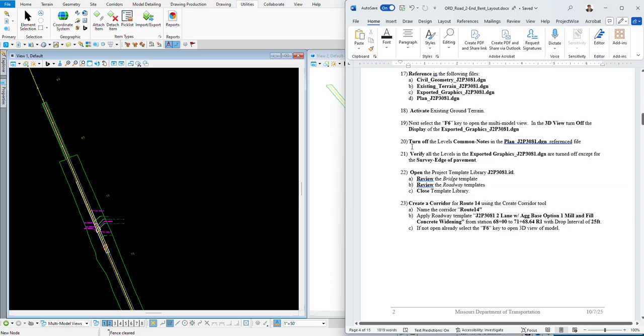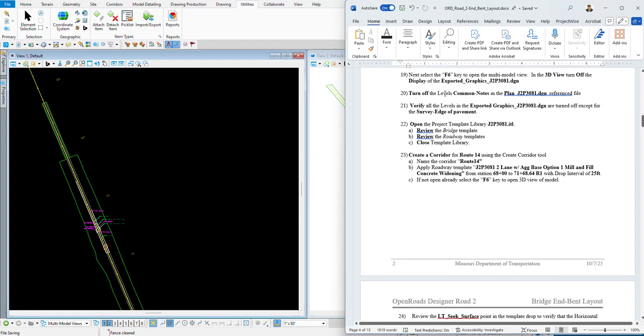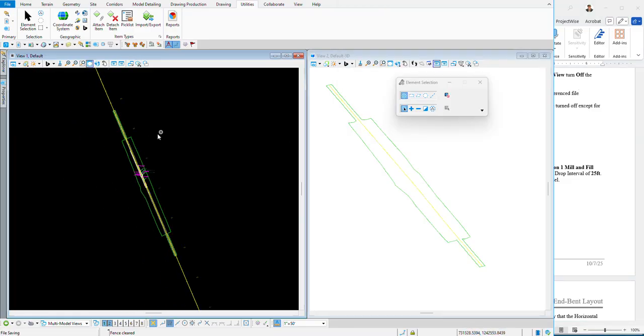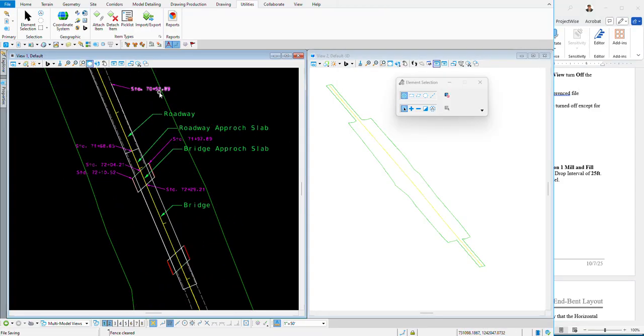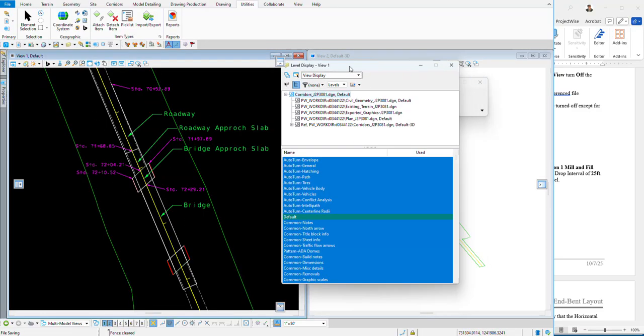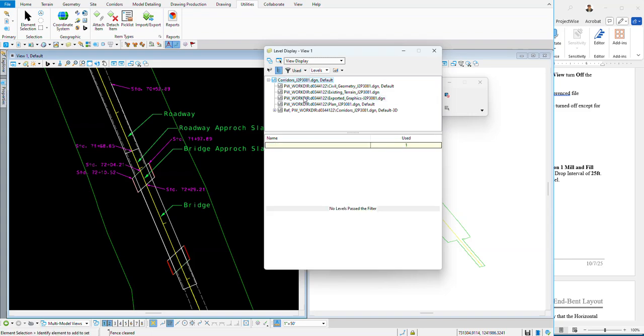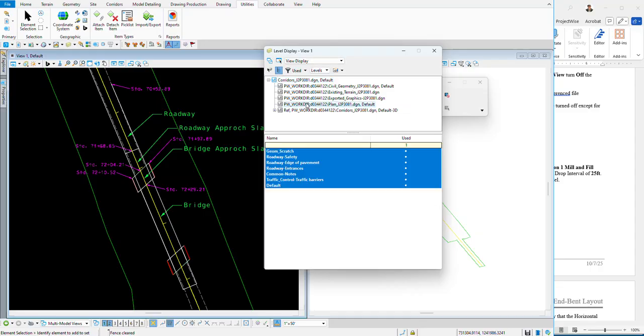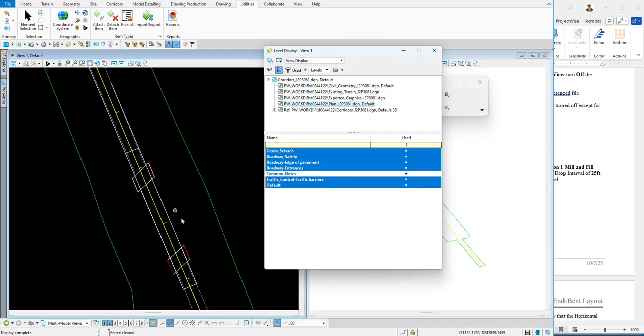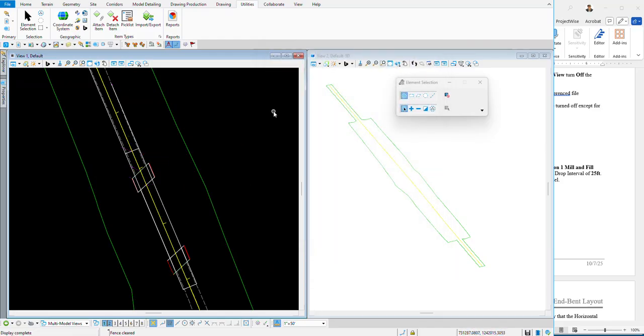Okay, so that's done. We want to turn off the levels that are common notes in the plan file reference. So let's go back over to 2D window, make sure it's active. Zoom in here, and that's all of these notes we have out here. Okay, so if you want to see them, you can turn them on at any time. But we're starting to get busy with this corridors, and we want to turn it off. Again, I want to do a used filter. I want to go to the plan file. That's where these notes are located. And I want to turn off common notes. And there we go. That's all off. I can see everything else I want. Close it out.